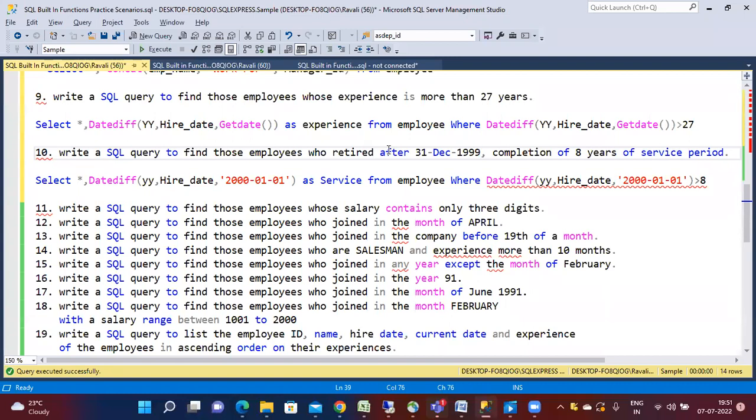So what I understood is, whatever employees are there in the organization, if they retired after this date, have they completed 8 years of service or not? So for that, what would be the retired date? I am taking this date as the retired date. So between these two, what is the difference we are getting? And is that difference greater than 8 years or not? If it is greater than 8 years, it means he has completed the service period. Okay.